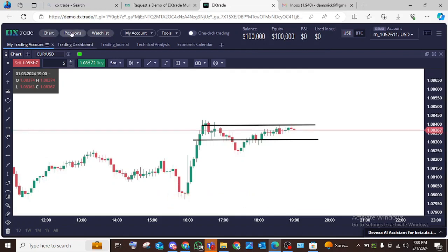You have the charts, you have the positions, and you have the watch list. So you can add whatever pairs or assets you want to your trading watch list. Whatever currencies you want to add, you can add them. I'm going to go through them one step at a time. So let's place some trades.